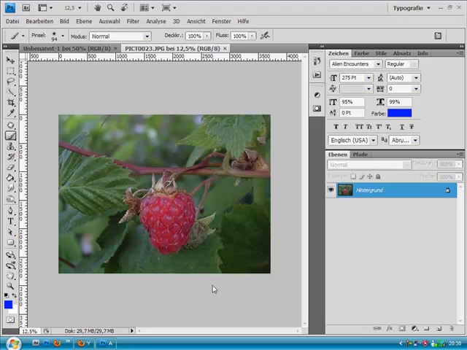In this Photoshop tutorial, I show you how you can make an HDR picture in Photoshop. Choose your picture. I made this from my garden, and you can download it, the link is in the description.